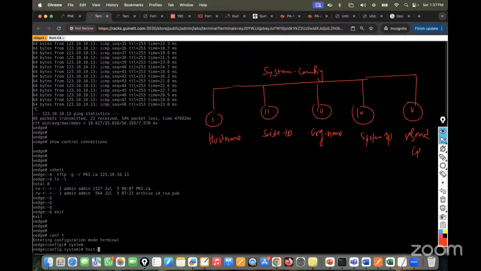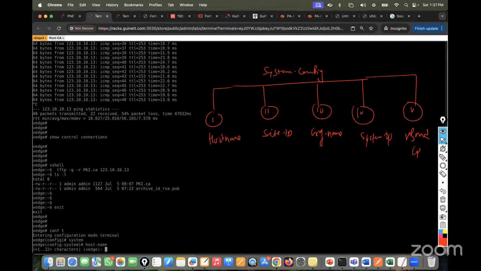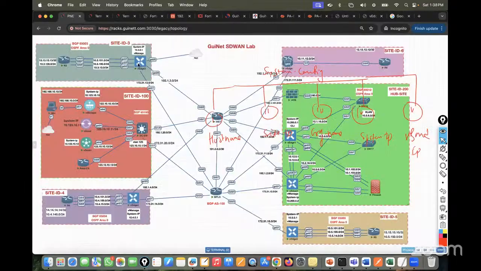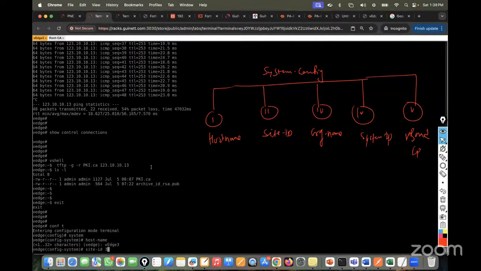I'm going to put the host name. This is the first thing. And what is my host name? That is a VH3. Site ID. The site ID is 3. We define every site ID as a numeric value for every location. 3, 4, 5, 6. Everything is there. So I can define the site ID 3.